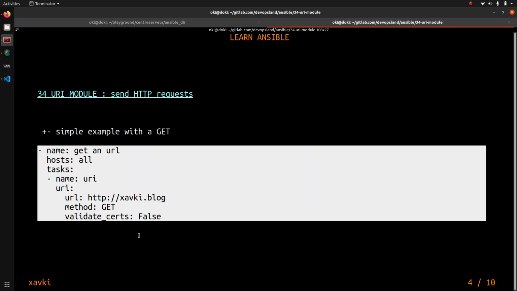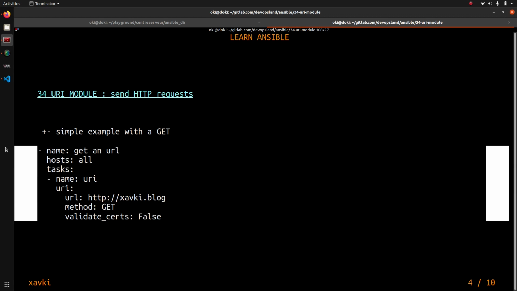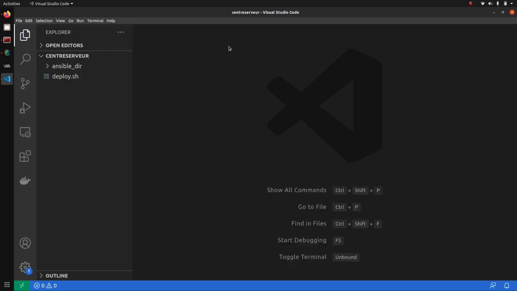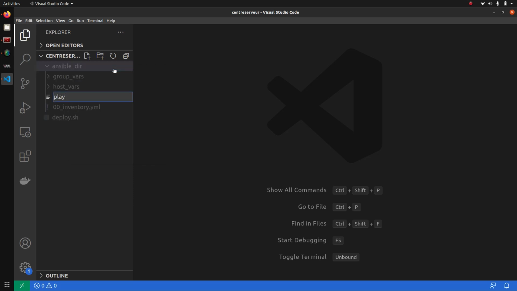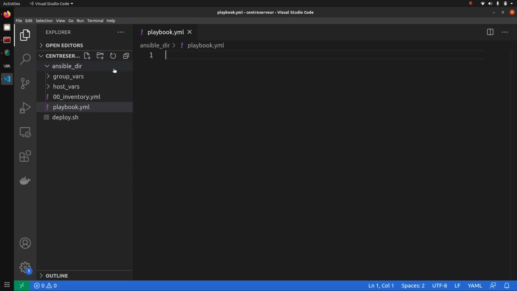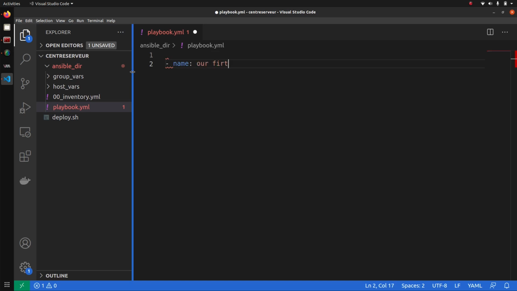So our first example is this one, and I create a playbook file, of course, playbook.yml. The name of our playbook, our first playbook for example. We run it on the whole group, but we have only one server in our case, and we define some tasks.